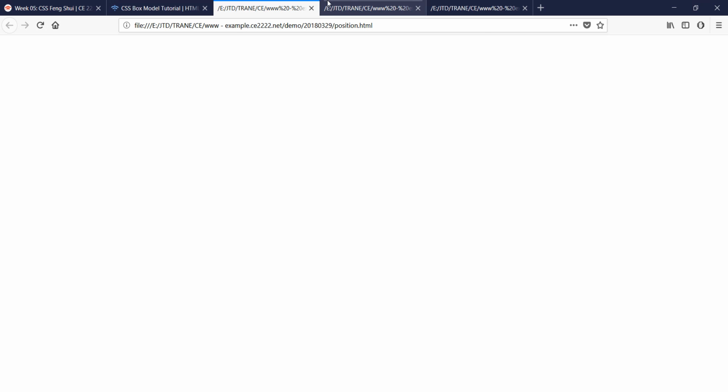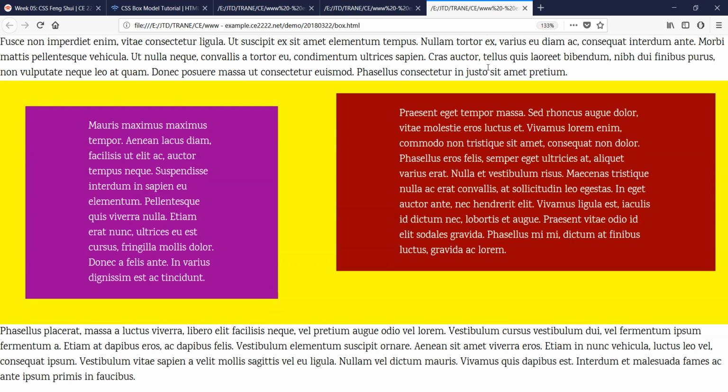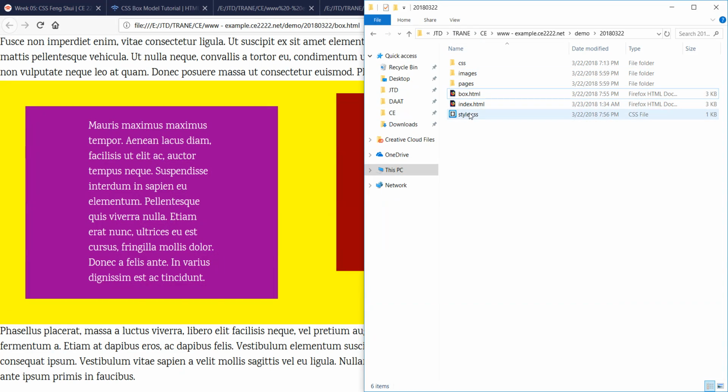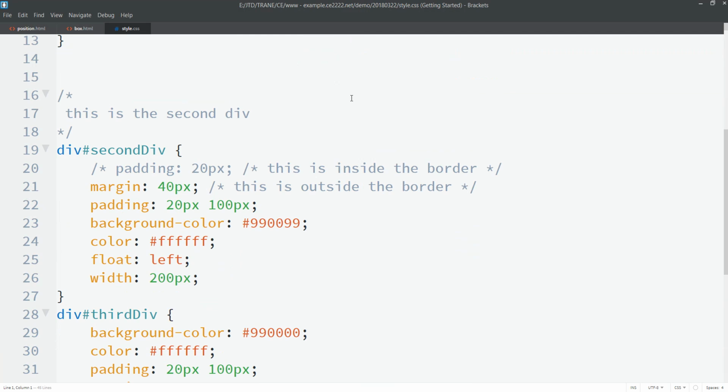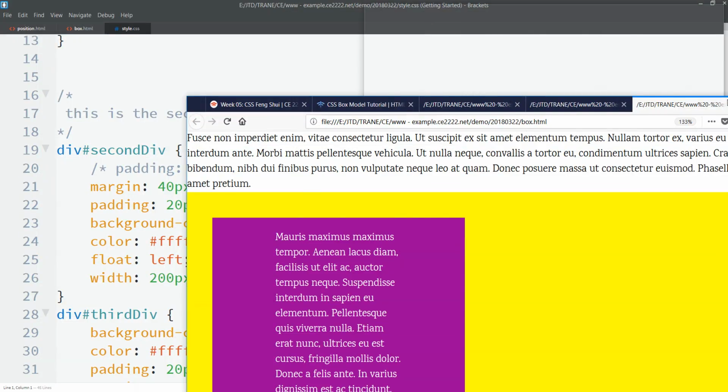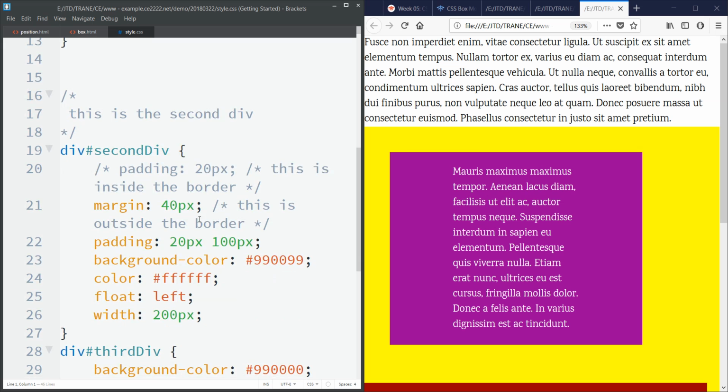So last week we were playing around with different ways of doing the float and the clear, and how that all intersects with the margins and the padding. If you remember, open up the style sheet. If you remember with the second div that we have here, this is a second div.